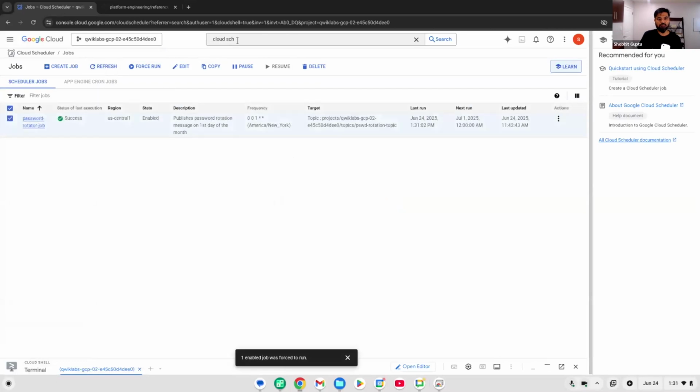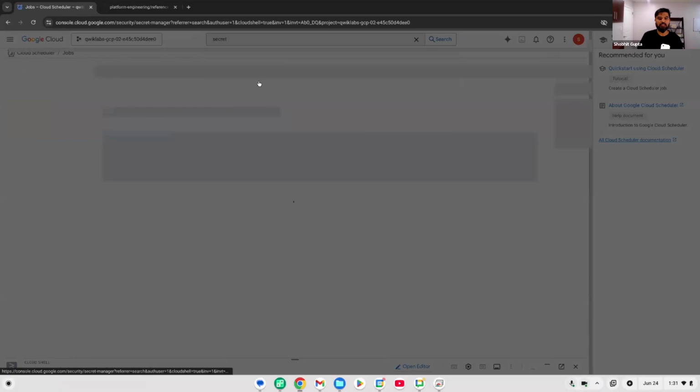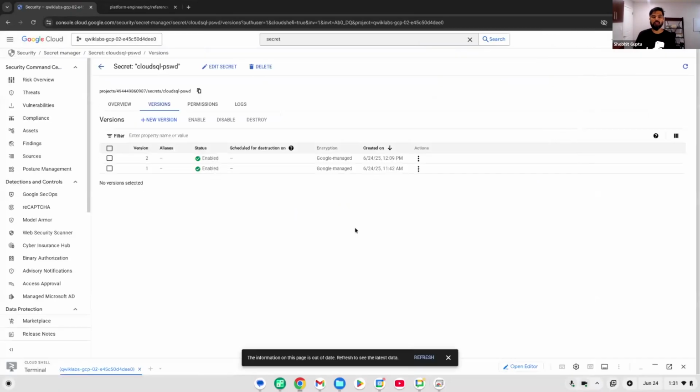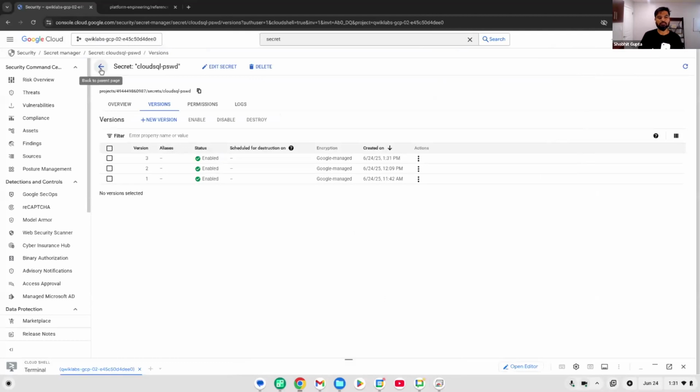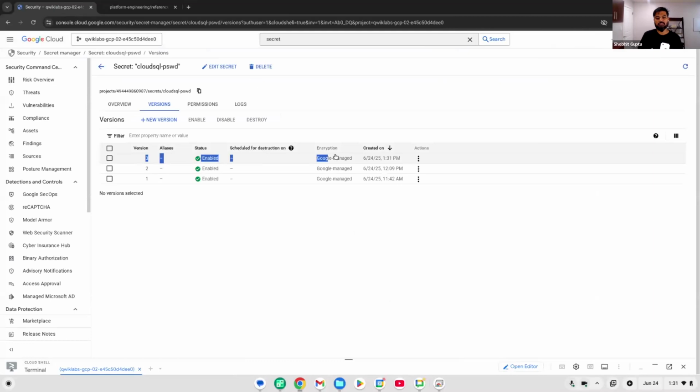All right, so the scheduler has run. Let's go and check if the secret manager has a new version for that particular secret. It's going to take a few seconds for it to complete. Oh, yes, there was the third version available here. So as you can see, a new version of the secret has been made available.